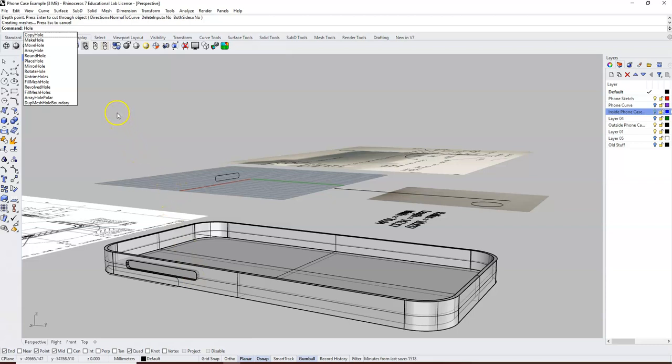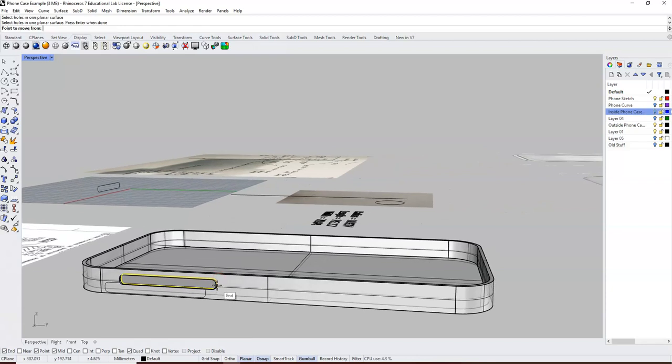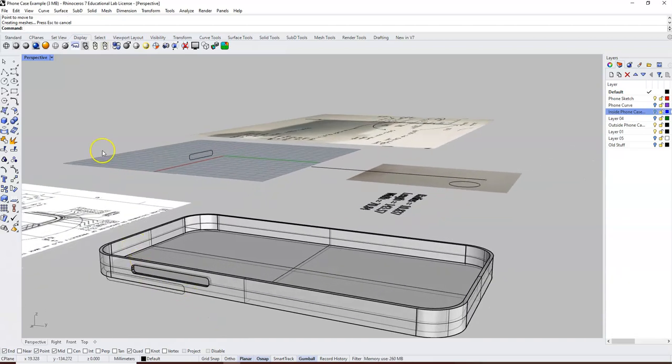So one of them is that we can move the hole if it's in the wrong spot. I can click on move hole, I can select the edge of my hole, enter, I can snap to it, pull it over, and now I've moved my hole. If you need to just get rid of a hole, if you type in hole, you can click on untrim holes. And I can click on the edge of that and it will untrim the hole. So there's a variety of options for using that hole command.